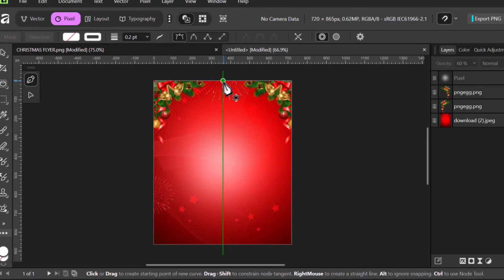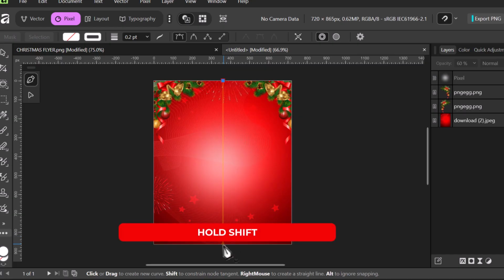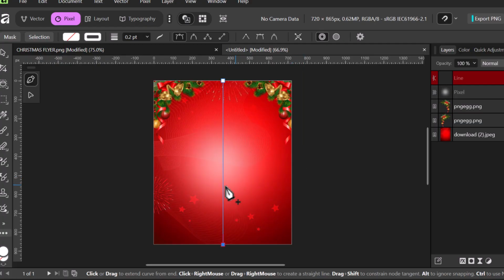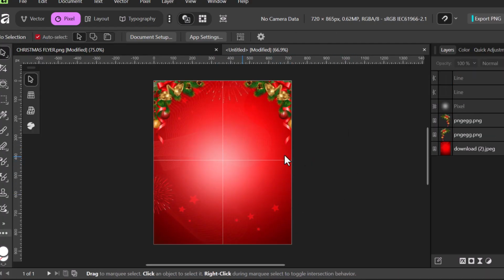Now I'll just click one part, hold Shift so that you can get a straight line, then click the other end. You can click Escape to cut it. Now do the same for the horizontal. Make a click, then hold Shift to make a click at the end, like that. So yeah, we are good.